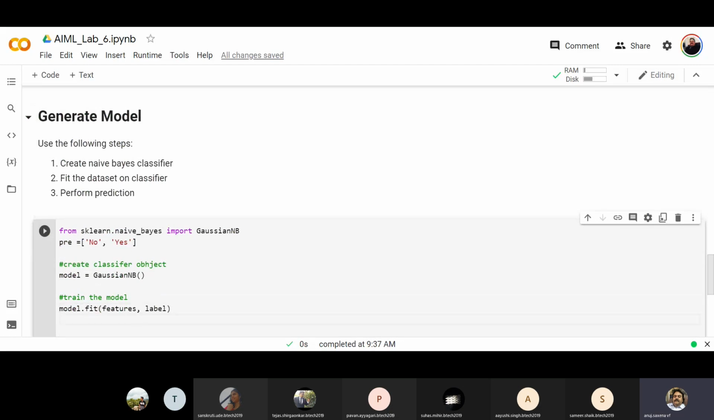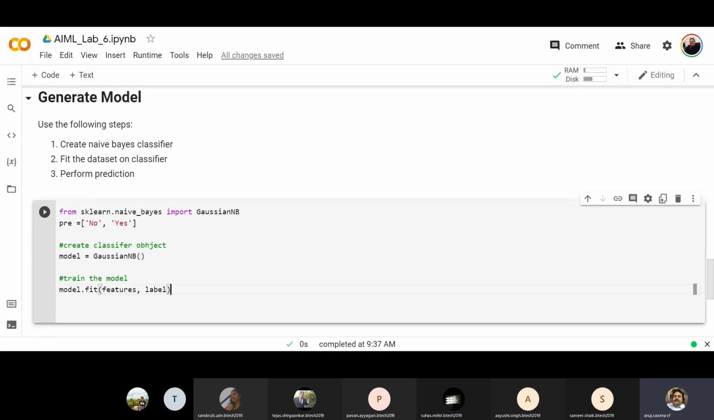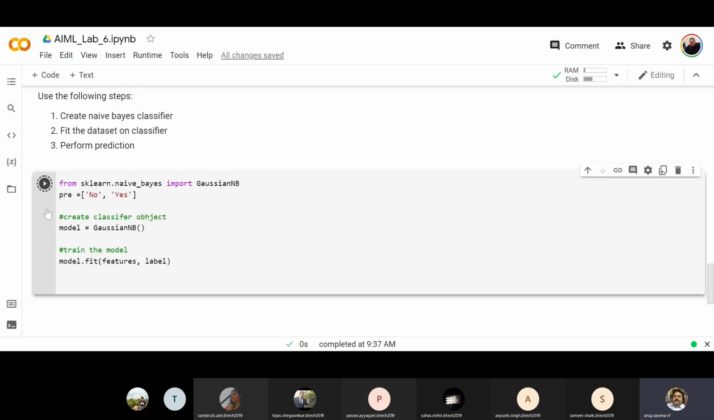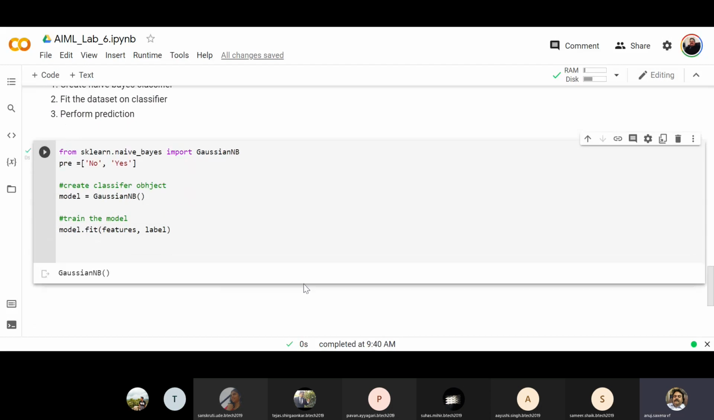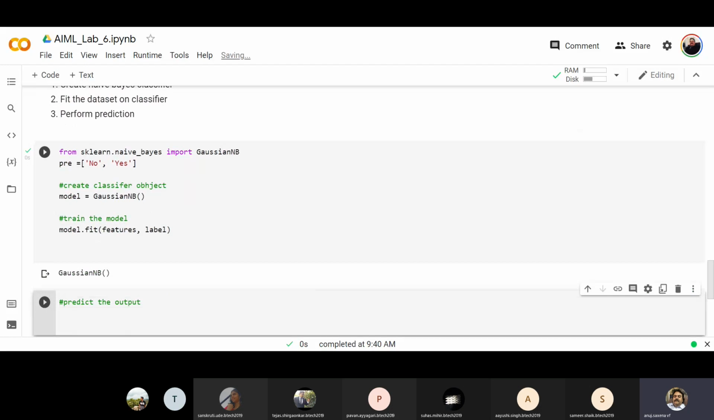Okay, so far so good. Then you have to predict. We'll just run it up till now. We'll predict it later. Let's run it and see. GaussianNB created. Nothing much here. This is a single label we are talking about. We can have multiple labels also, and we'll see that also. Now we have to predict the output, whether it is matching or not. So let's do that.